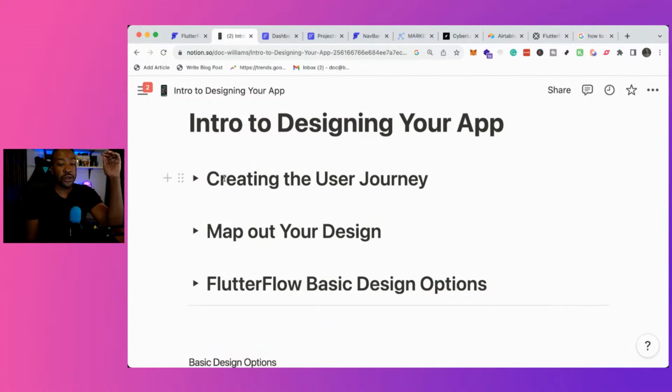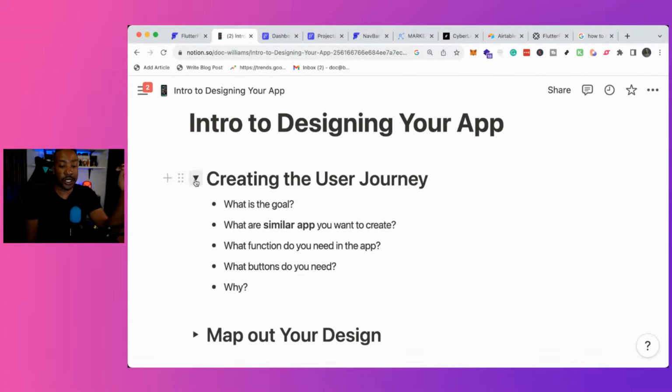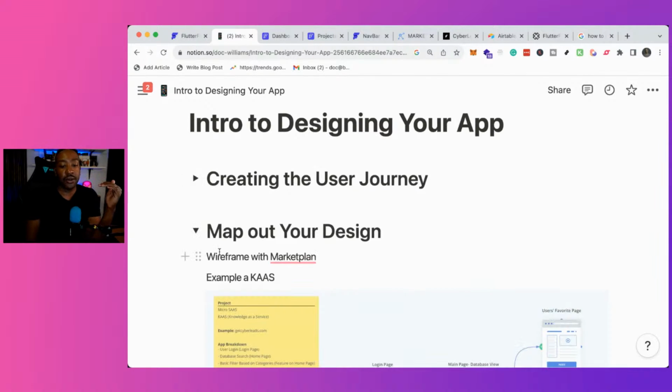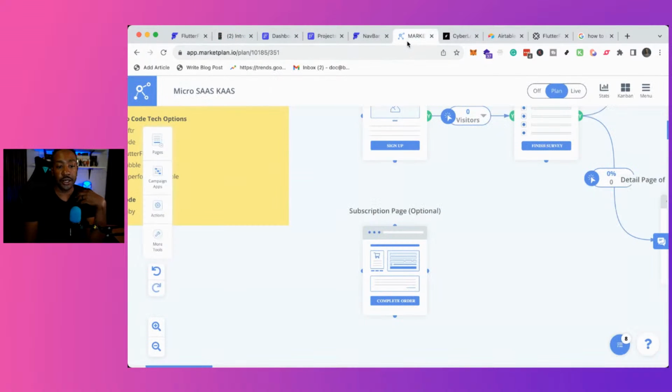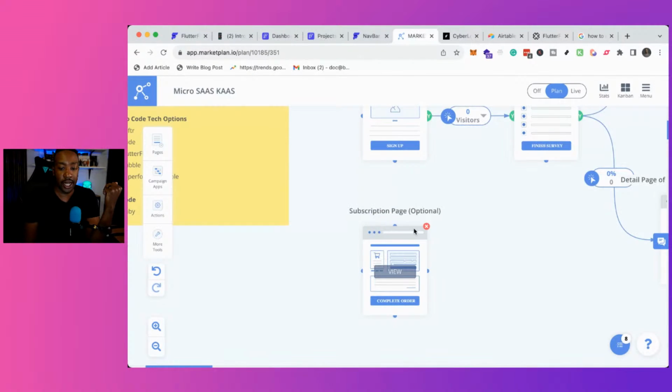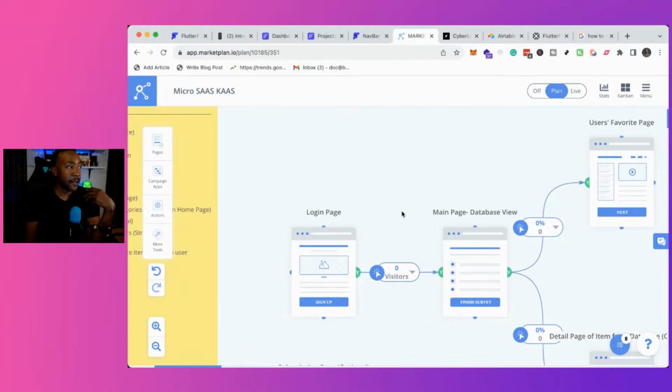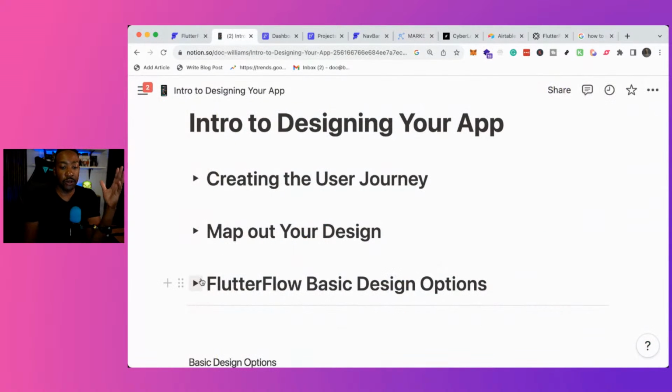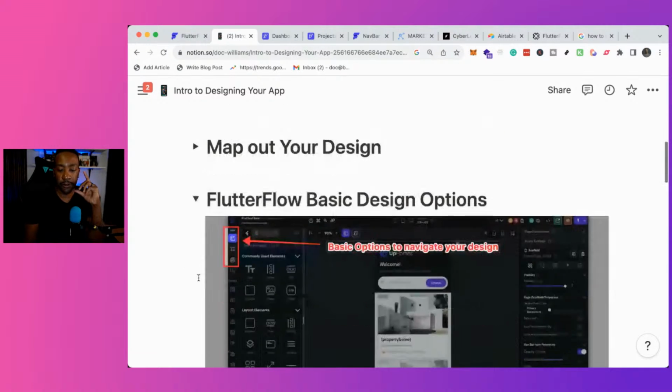Okay, so we went through creating the user journey, writing it out. What does that look like? Designing or mapping out your design. You can do this with any kind of wireframe. You can do this with Lucidchart or whatever. I just do it with Market Plan because I like the basics of it, and I can create the designs that I like. But now it's important that we go into the FlutterFlow basics and the design options as we're going through this project. Okay, so we're going to look at the basics, and then we're going to build out a page step by step. So let's take a look at the FlutterFlow basics.